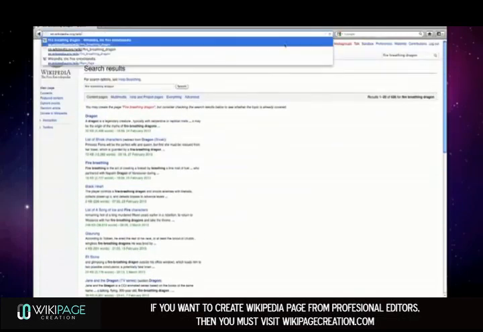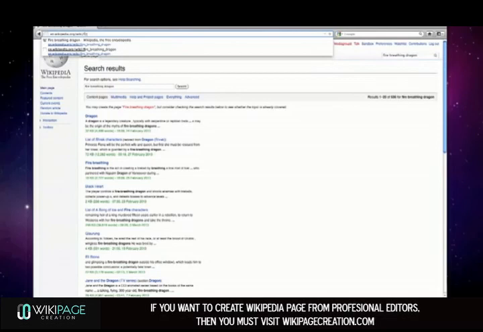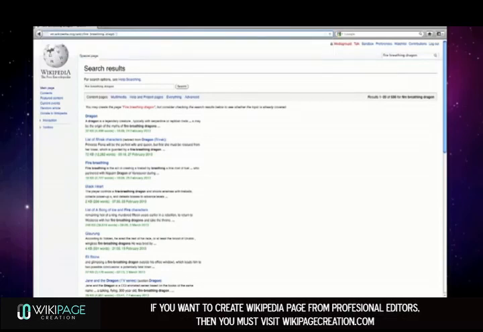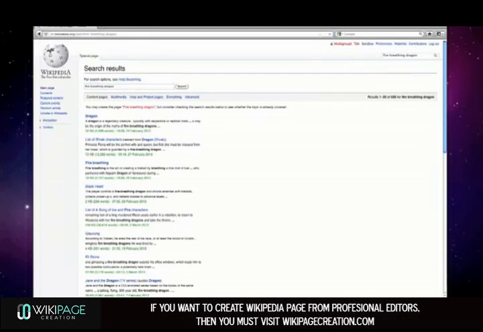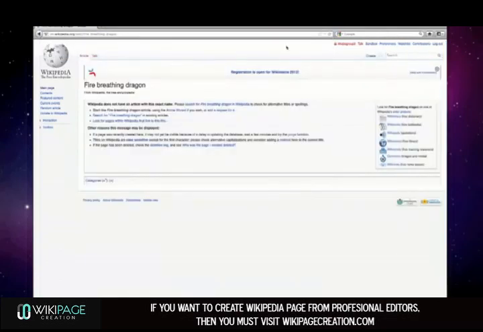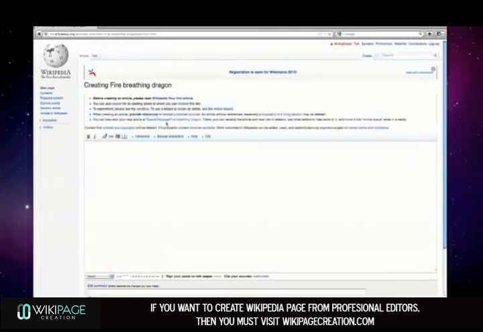The easiest way to make a page is by entering the URL in your browser address bar. Type in wikipedia.org/wiki/the name of the article you wish to create. For this video, it is Fire Breathing Dragon. Click on the link saying start the article and you are off.